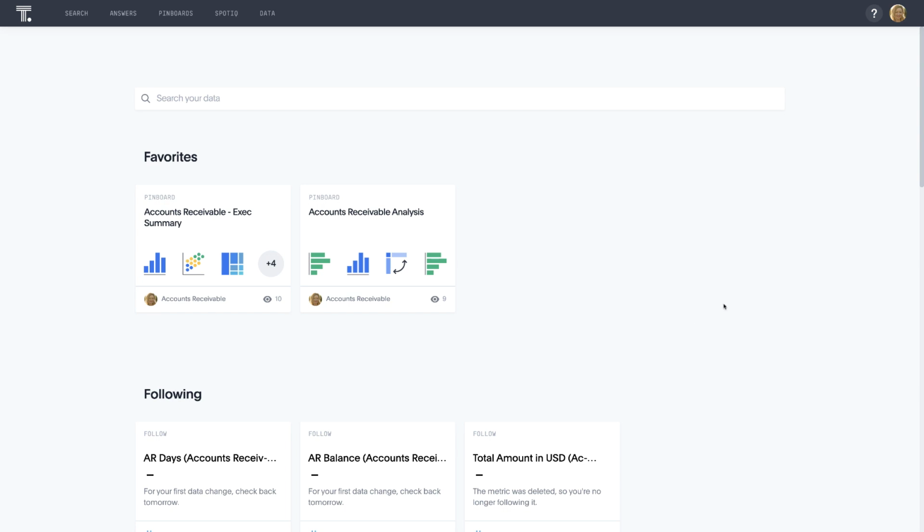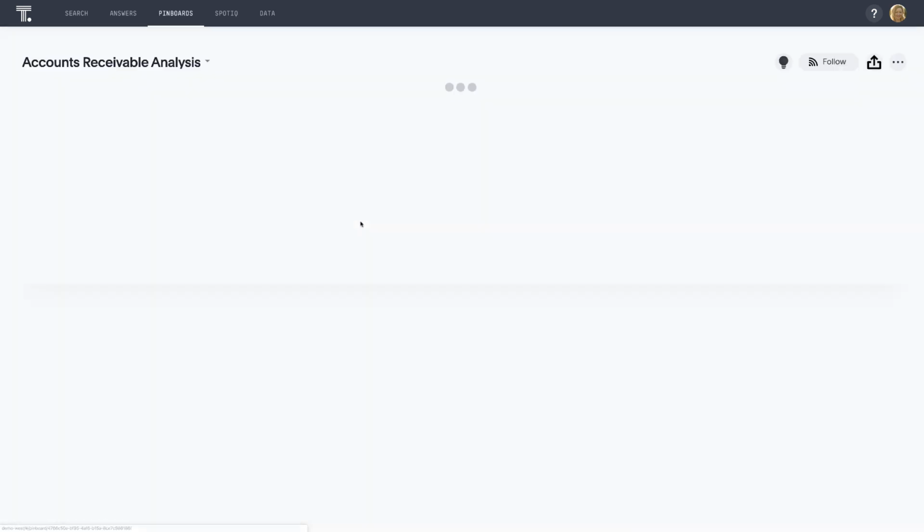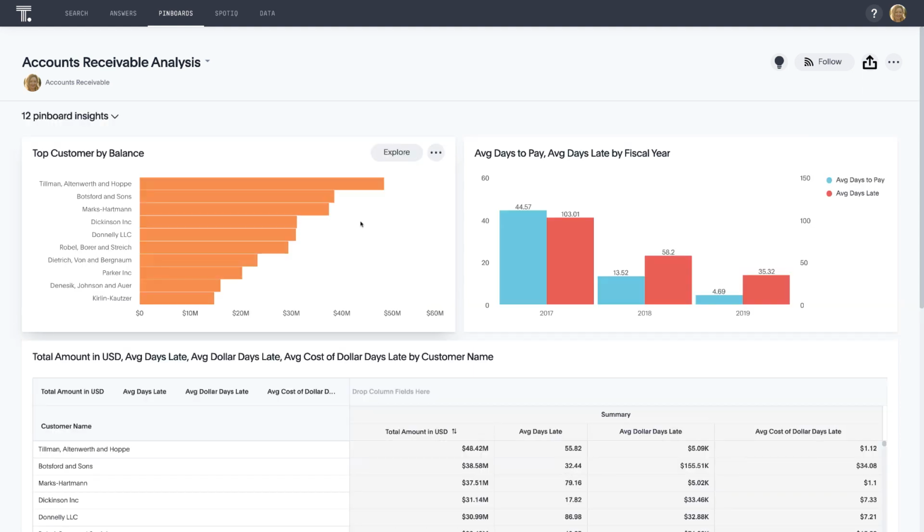So let's start by looking at one of our Pinboards that's readily available right from our homepage. I can click on Accounts Receivable Analysis. Now this is an example of a Pinboard full of up-to-date insights and trends around accounts receivable. We like to refer to Pinboards as living dashboards. They're completely interactive, so I can drill down to the granular level.